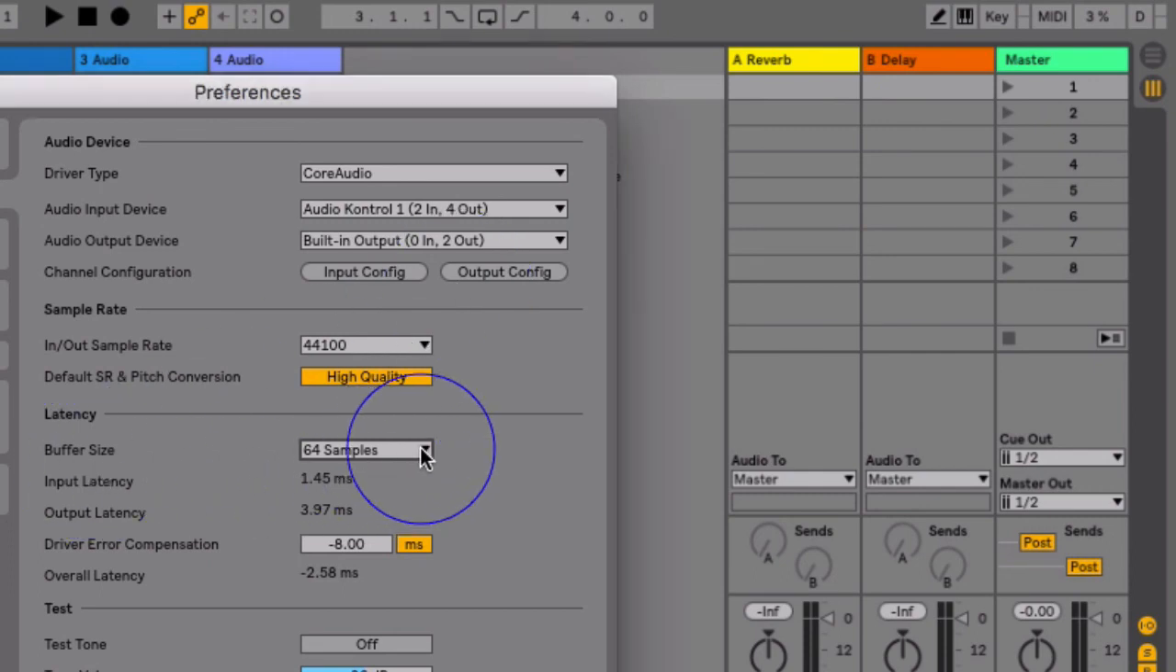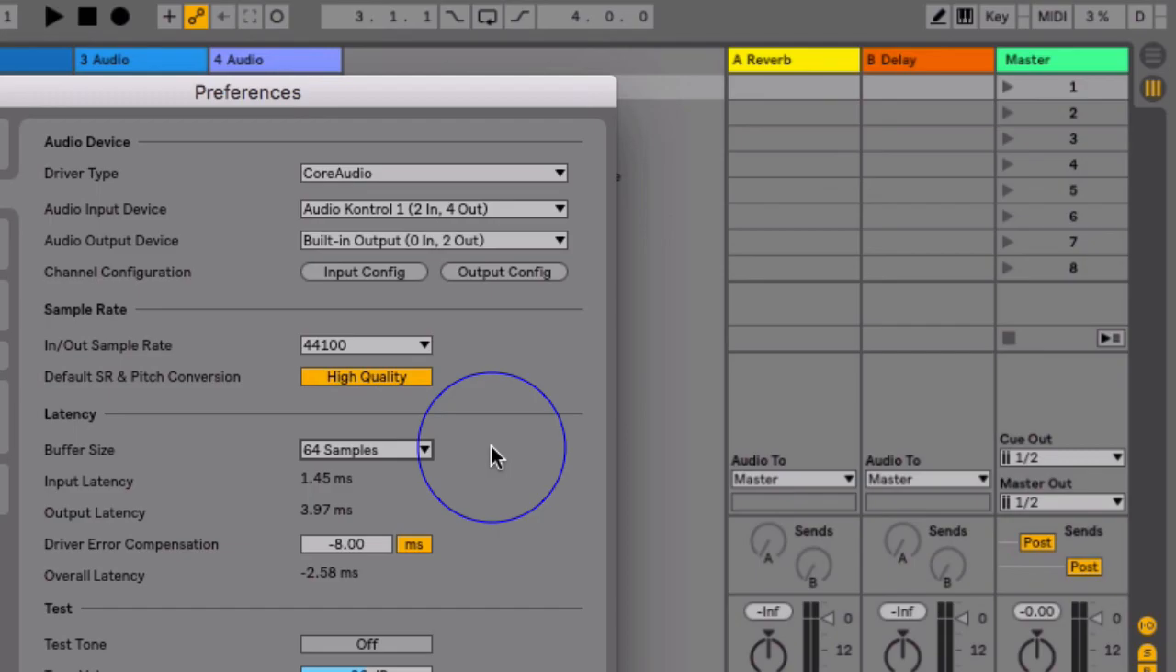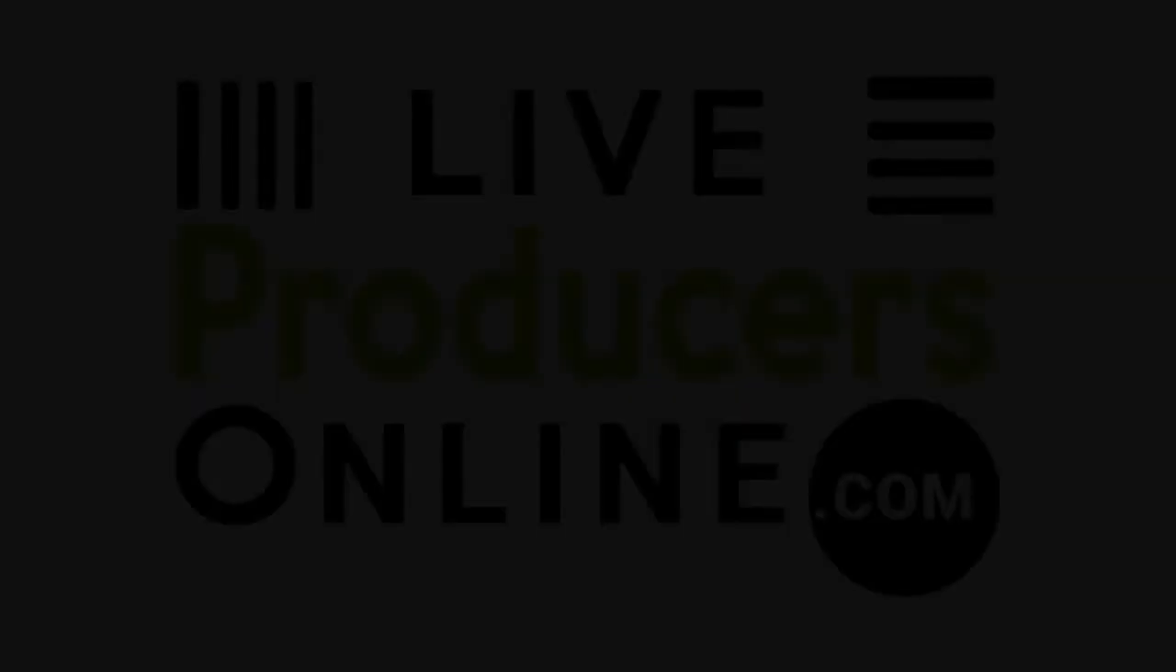So just keep in mind, lower sample when you're adjusting your buffer size for recording audio in real time, and higher buffer size when you're mixing or you're almost finished with a project and you have a lot going on.